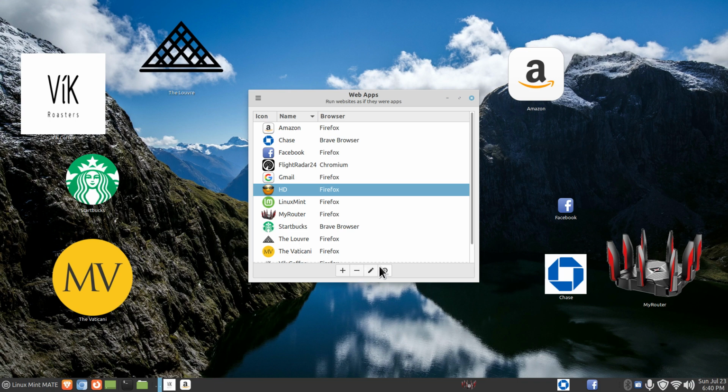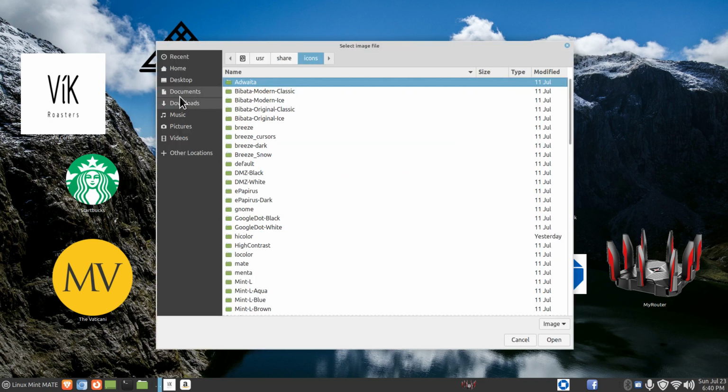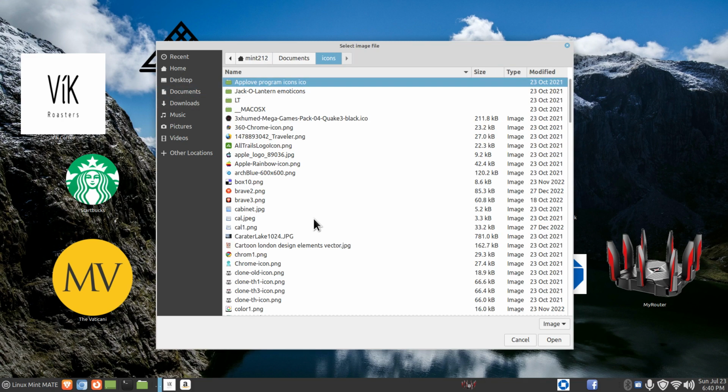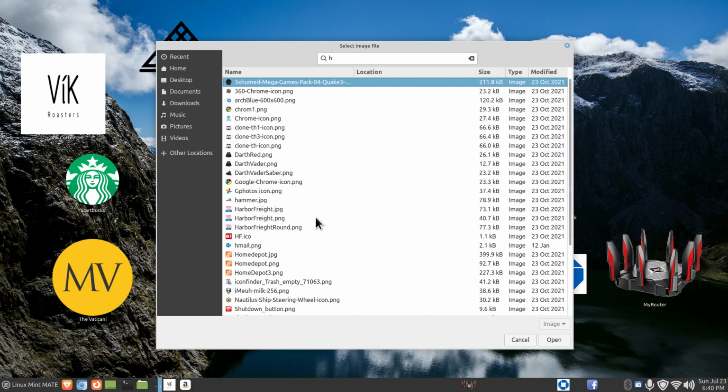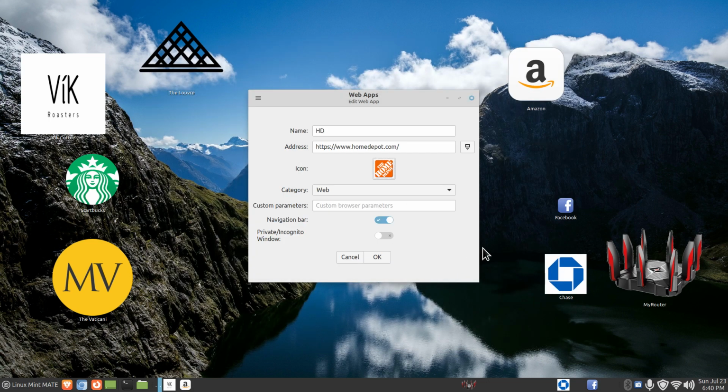Alright, but I want to assign this to a proper icon before I dump it on my desktop or panel. So I'll hit the pencil and I'll click that and hit browse. Documents, icons folder. I'm going to just type in H and I want that icon there because I already basically downloaded it earlier from the internet. So that's also what you can do if you want the official icons, is download them off wherever site you get it from, or even do a search for it, download the icons, throw it in a folder, and then manually assign it like I'm doing here.